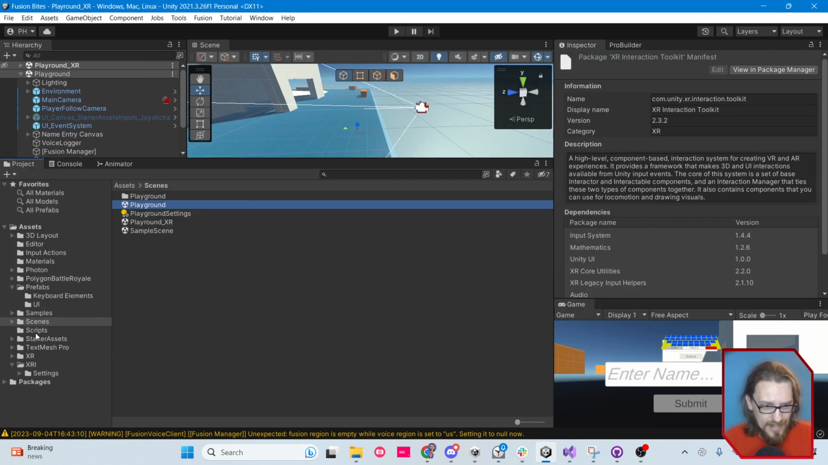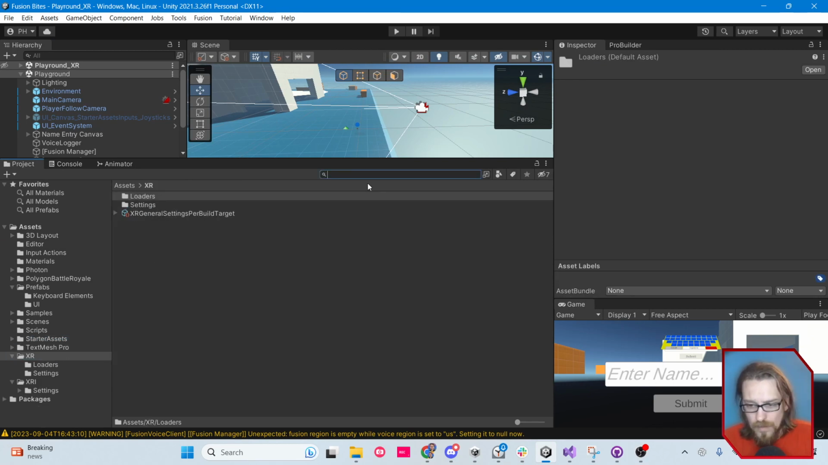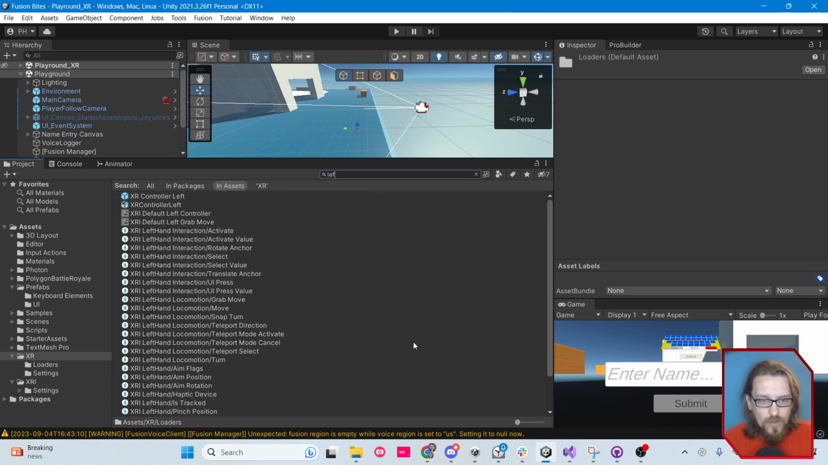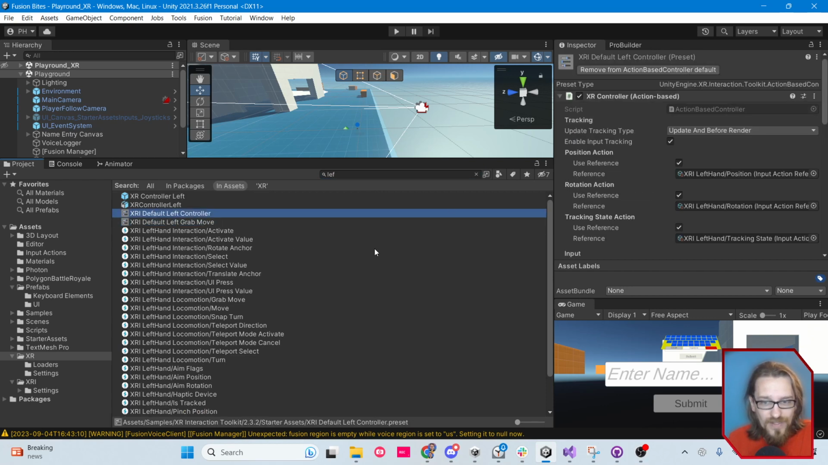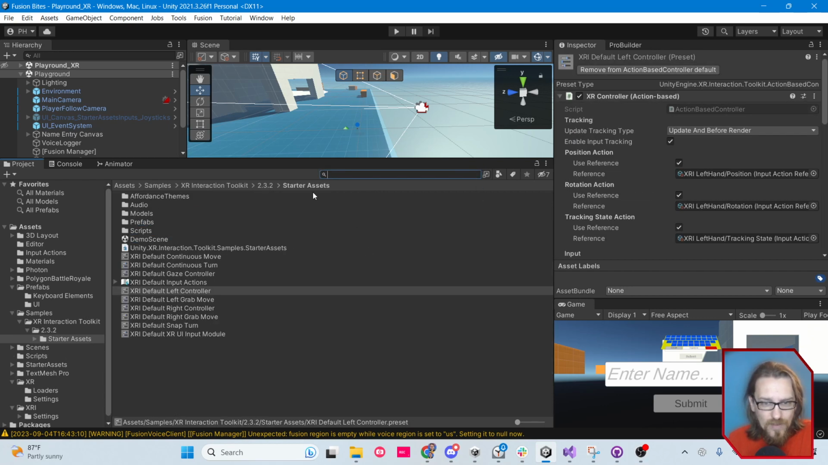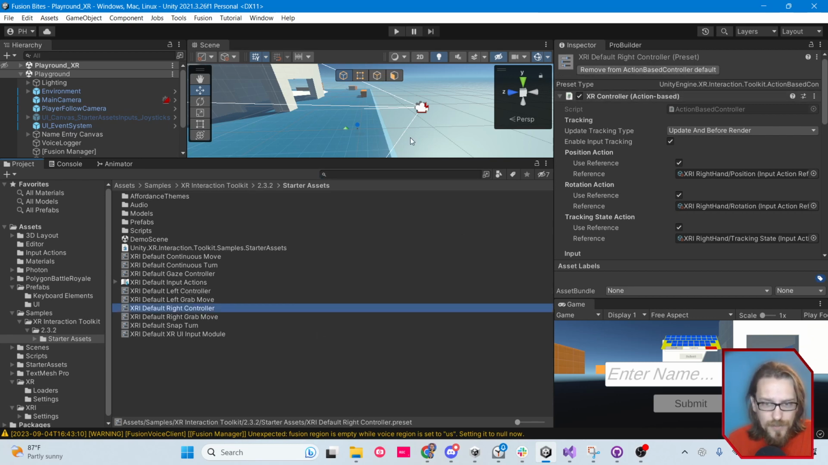In the starter assets, what you'll want to do is go into the, where's it at? Well, when you can't find it, just search the word left or right, find the default left controller, stop the search, and that's where we want to be. We're in Samples, XR Interaction Toolkit 2.3.2 Starter Assets. So you want to find the default left controller and set it as default. Mine says remove because I've already added it as default. And then the right controller, also added as default.